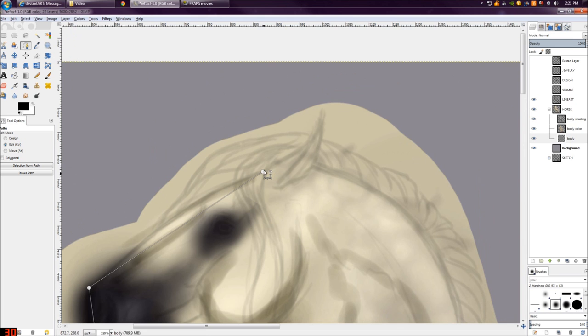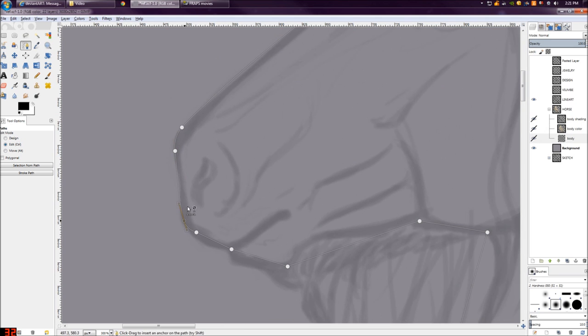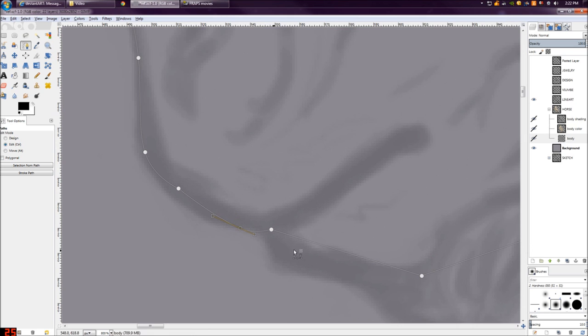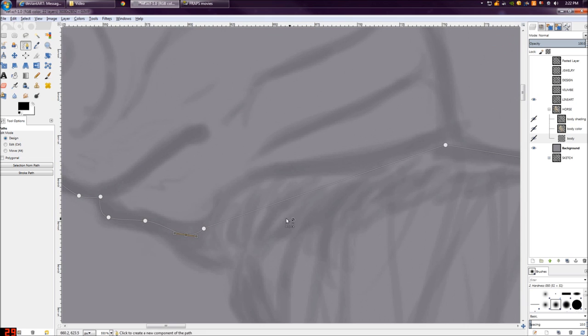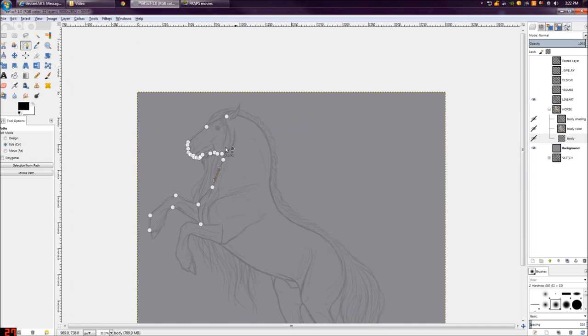And then you can hold down control and drag these lines like this to follow the line art, and they make really nice curves that are really pretty, basically. So you just drag them around, and if you put one in the wrong place, you can go back and move it. You can do a lot of nice cutting with the path tool. So I'm going to go ahead and finish the rest of this cutting it out, and I'll be back.